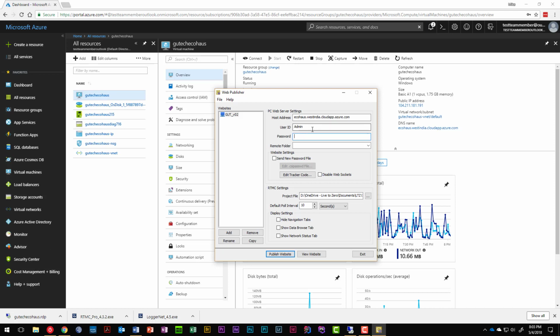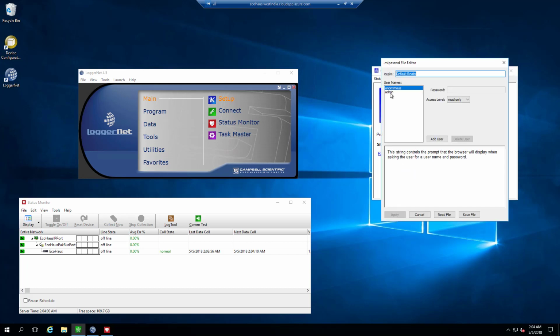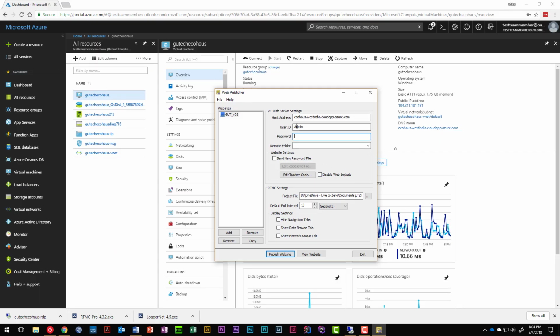So now we need the user ID and password for the CSI web server website that we want to upload to. We're going to try to upload to dashboard, and we used admin as the username and then admin. We left it as admin for the password, which we think is the default. That's lowercase. I'm not sure it matters. So I'm going to enter admin here.